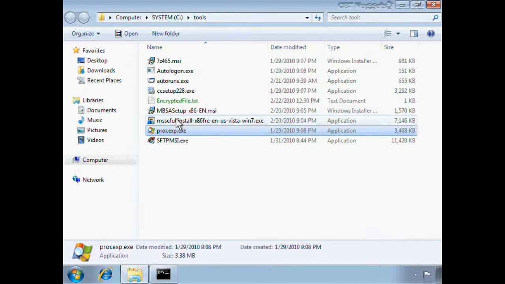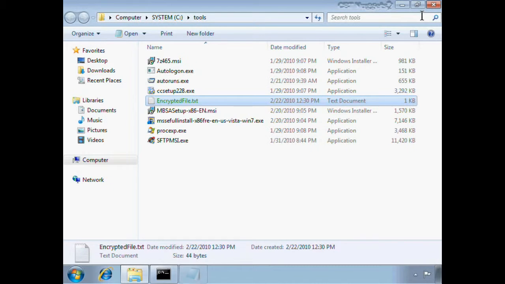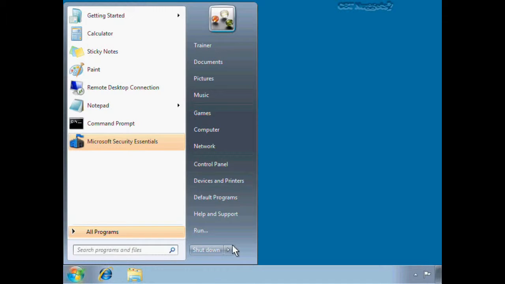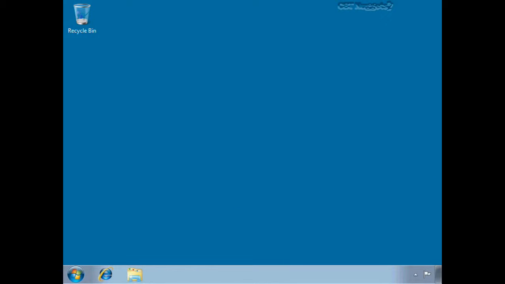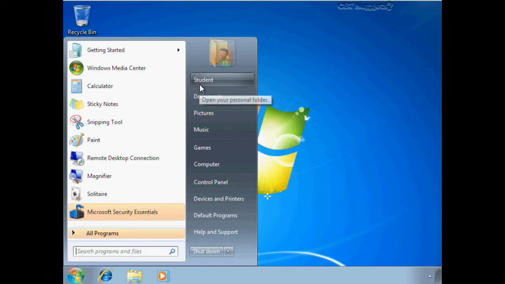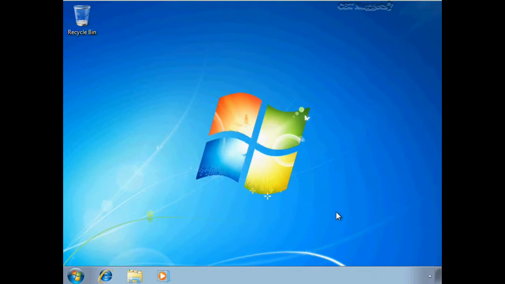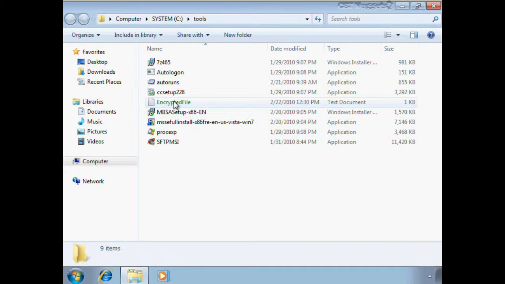In the meantime, you should see that encryptedfile.txt is displaying in an alternate color, and we can double click to open the file all day long with no problem. Now I'm going to log off as trainer and log on as the student account, and let's see what happens there. We're now logged on as student, another user. I'm going to press Windows R to bring up the run box. We'll navigate to our tools folder, and we see the encrypted file there.